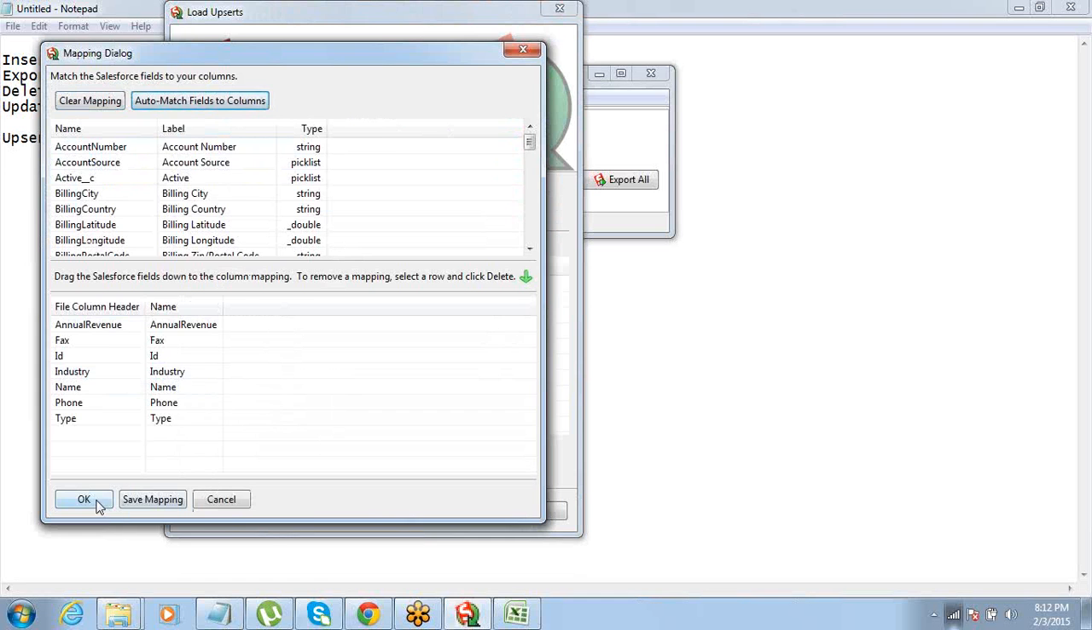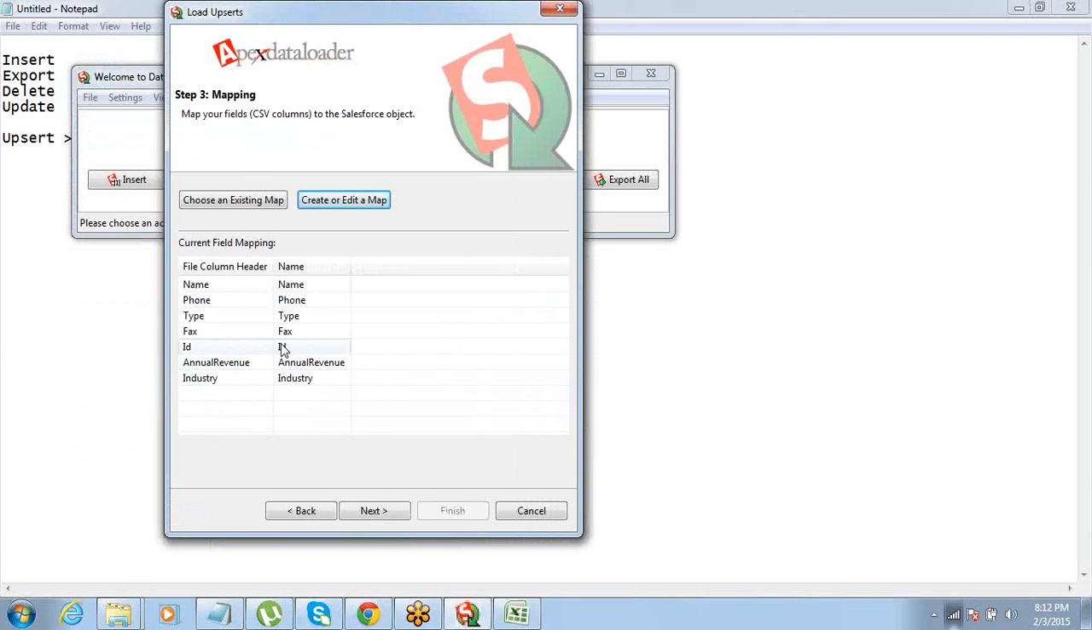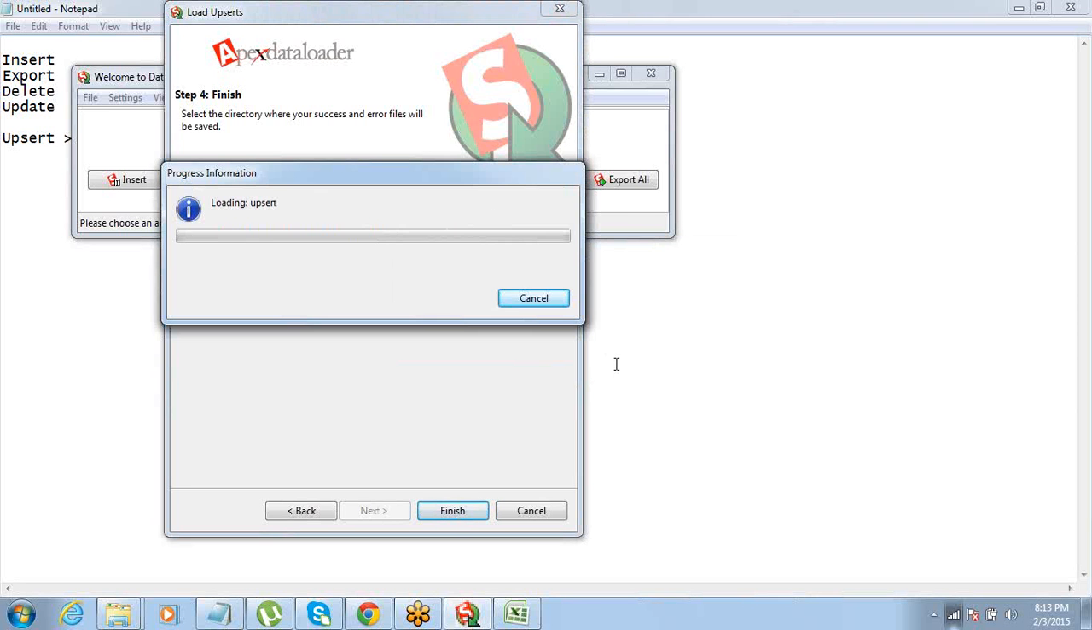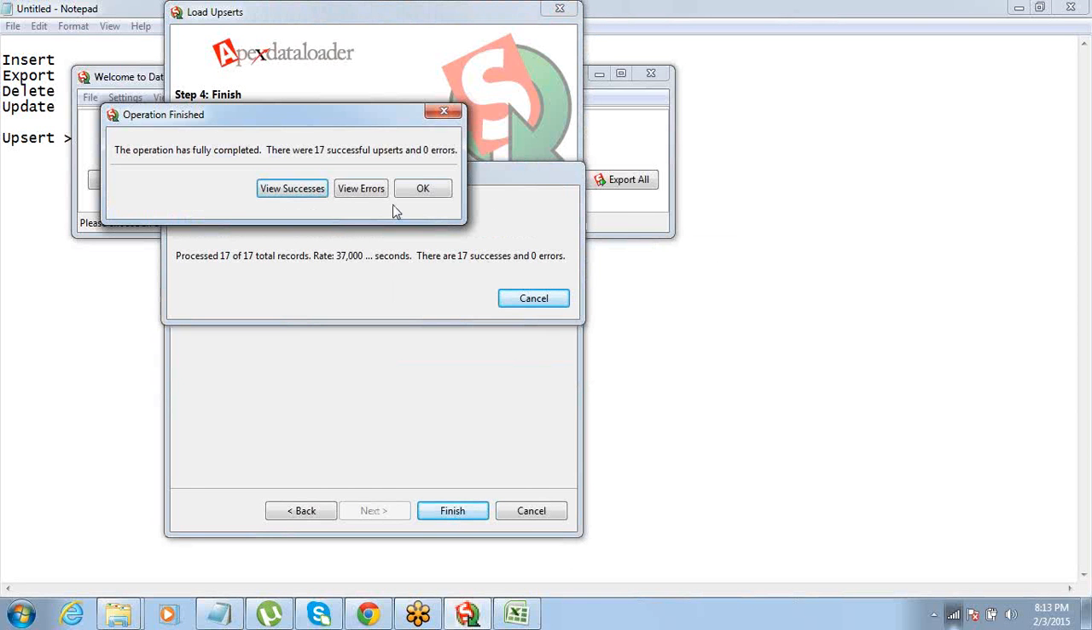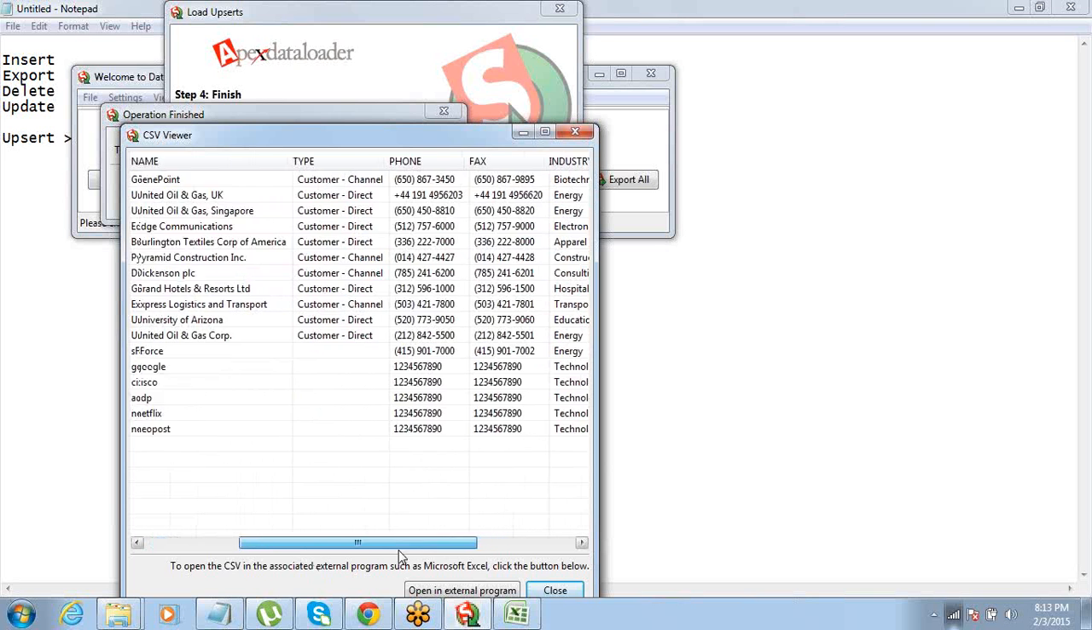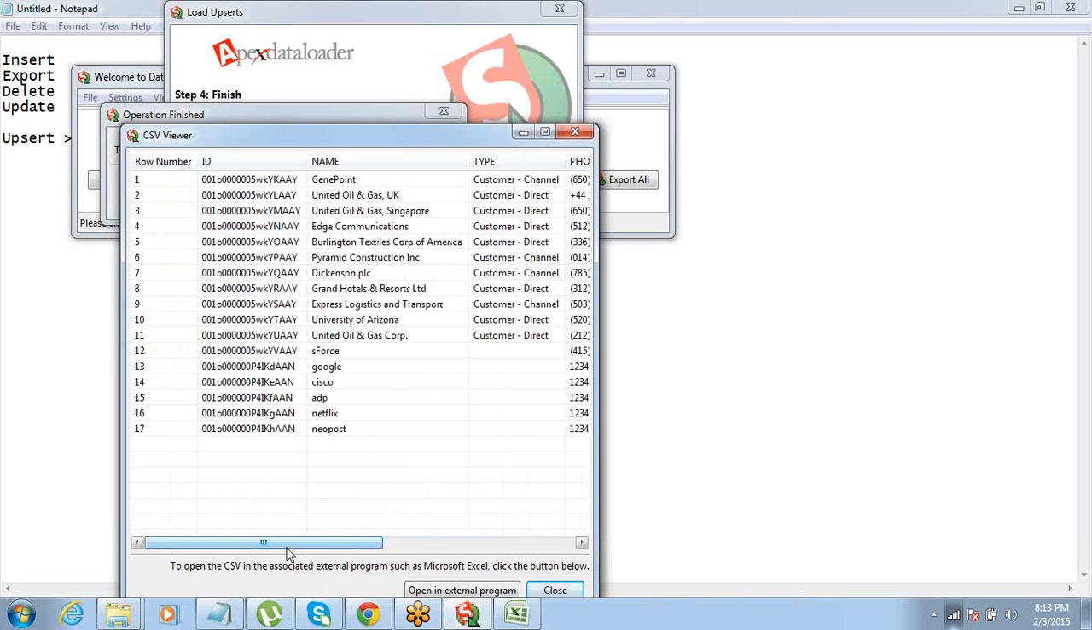Auto match fields. Okay. Fine. So it will check duplicate values on the ID. If it finds that this record already exists, it will go ahead and update that if it finds any updated information. If it does not find the record already existing in the database, then it will create that. Let's go to next. Finish. Okay. So 17 successful upserts have happened. In this case the data was already there, so there was no record which got created.